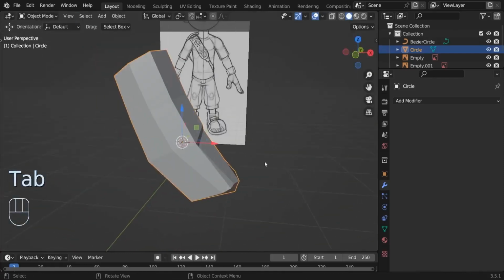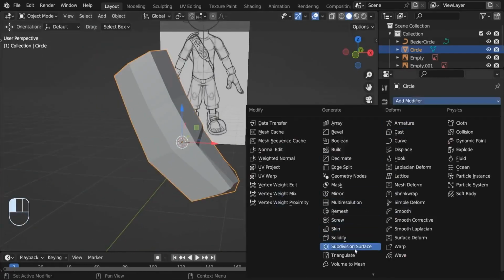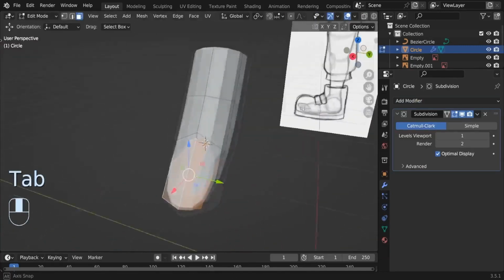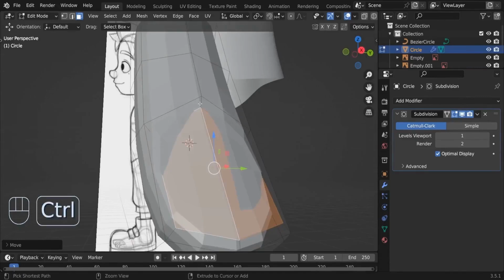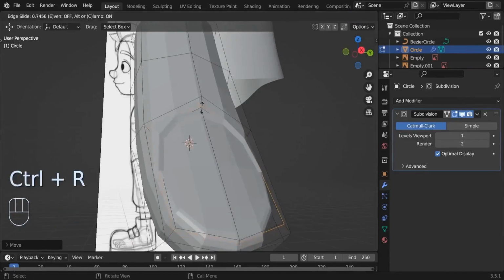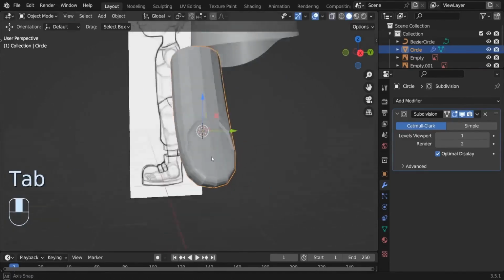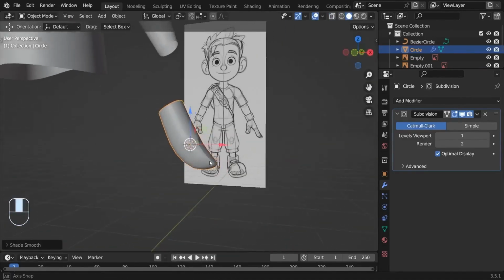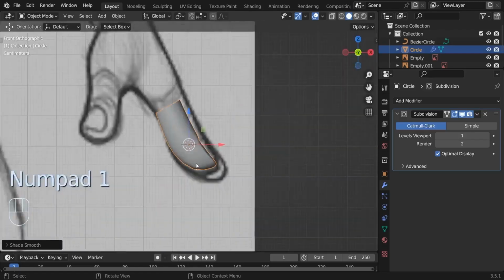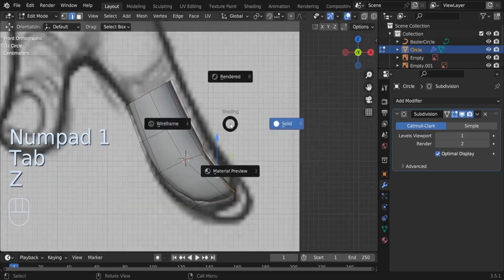Okay, so let's add the subdivision surface modifier to see how it's going to look. If we try to push it inside, what's going to happen if we try to insert? So Control R, let's insert an extra edge loop. Right click, shade smooth. There we go. Our finger looks acceptable. So let's press 1, and we can continue working on it.